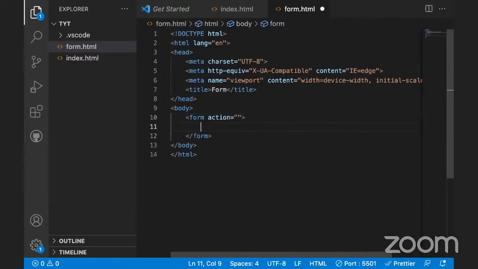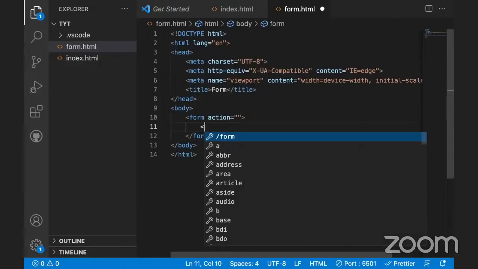In our previous class, we talked about divs, like opening and closing tags. This is an example of an opening tag. Then we have self-closing tags like input.